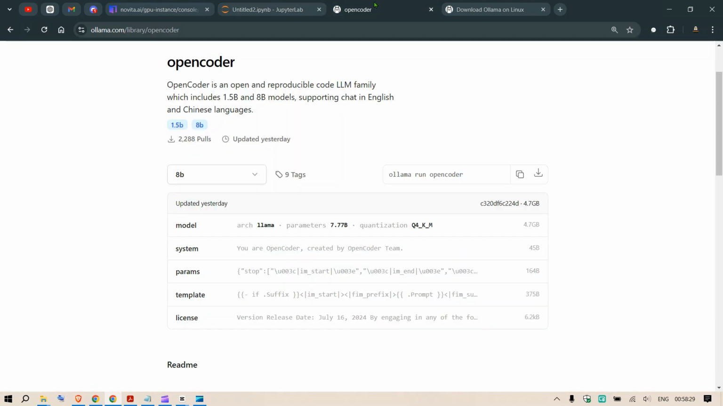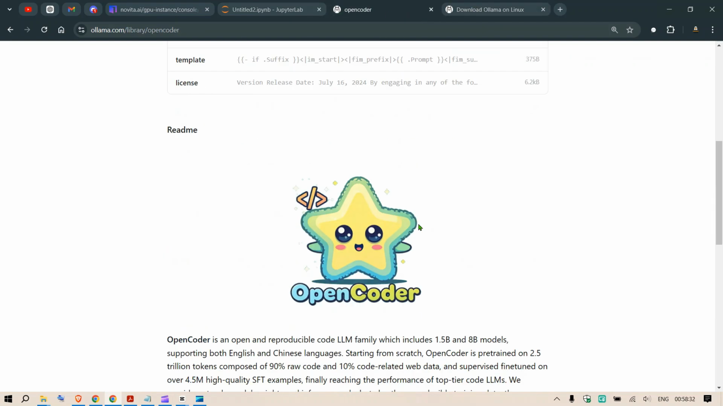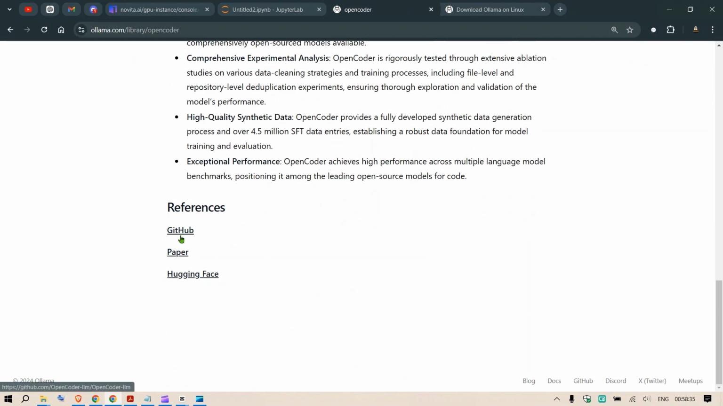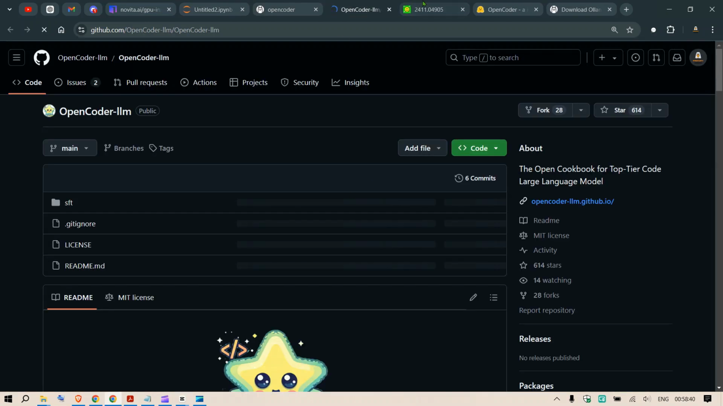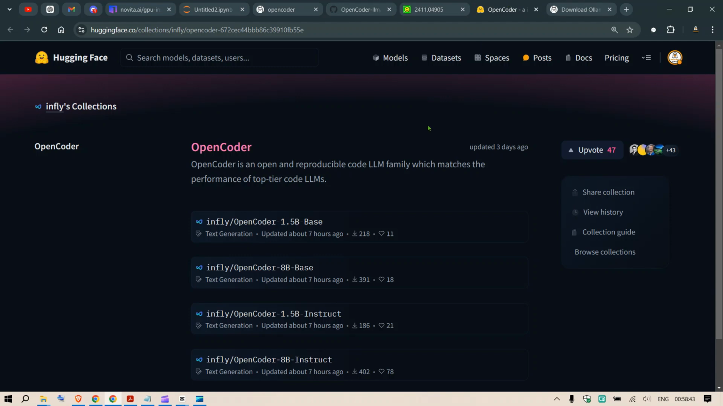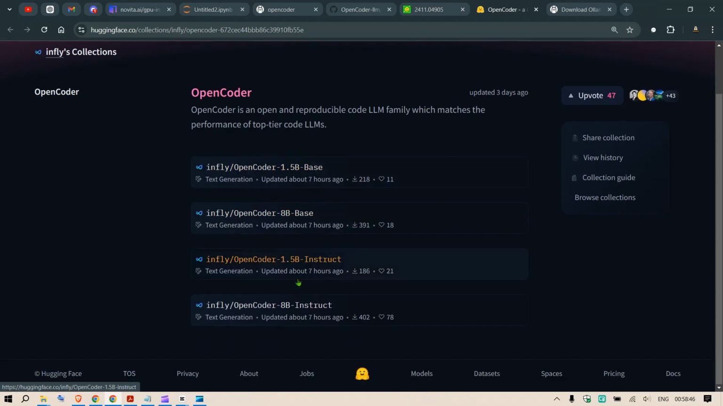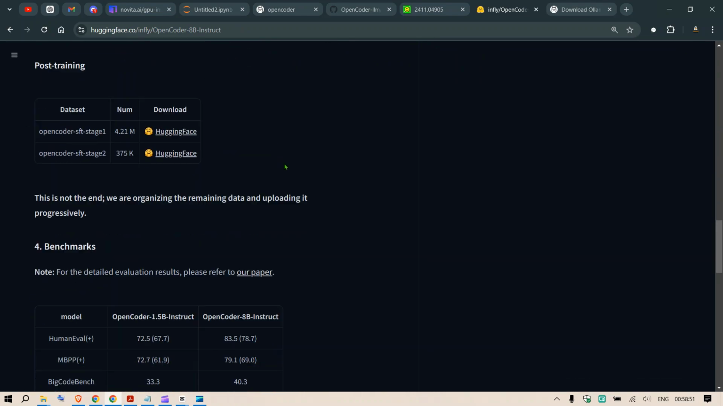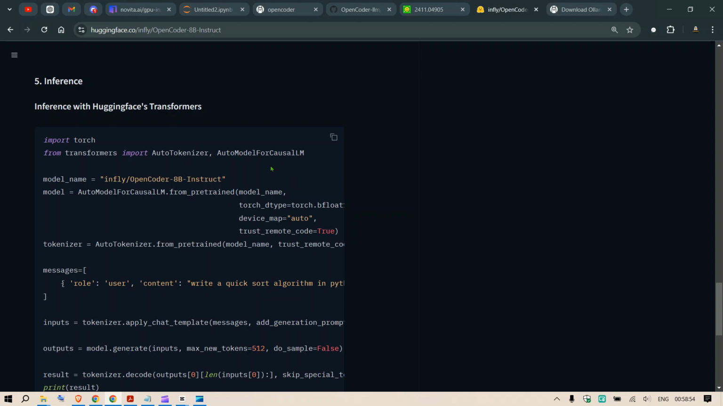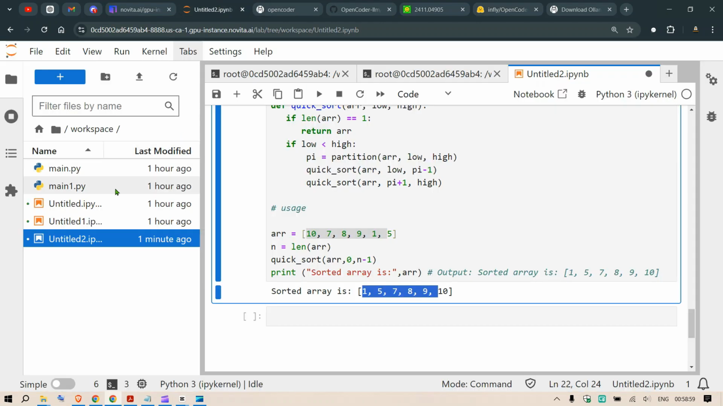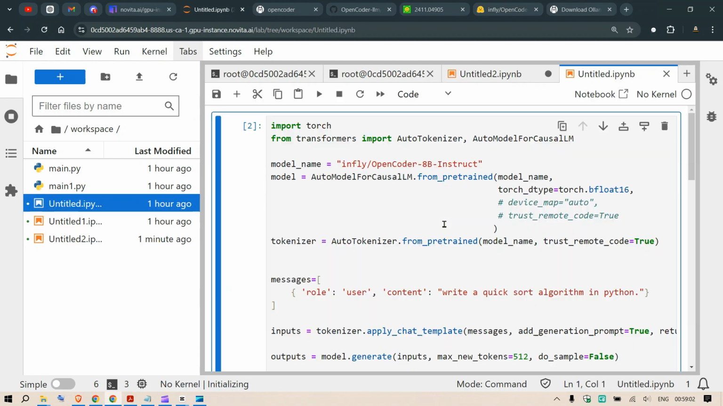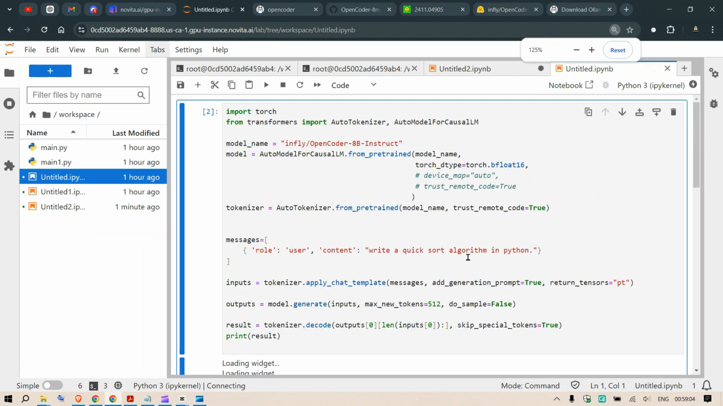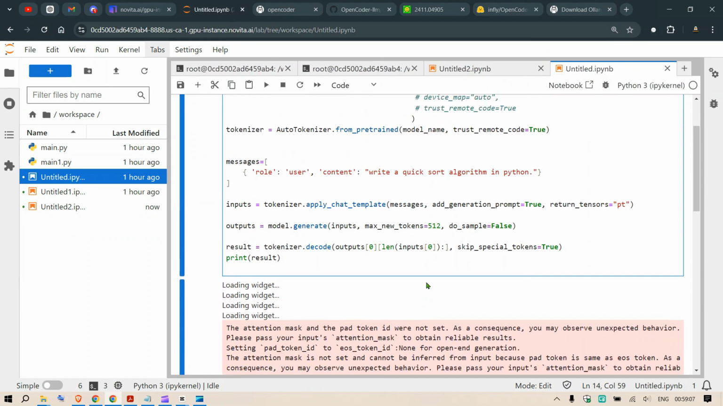But if you don't want to use Ollama, there are other options as well, which we will see in just a second now. You can go to GitHub, paper, Hugging Face, and all these resources. Let's go to the paper. Let's go to this part of the Hugging Face here. Let's go to this 8 billion instruct file. And what you can do is that we have all the benchmarks here. We have this inference code. So what I can do is that I can copy this part of the code, and I can just paste it somewhere. Let's say I paste it here and then run the code. So that will do the same thing.